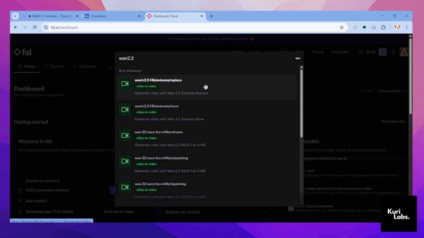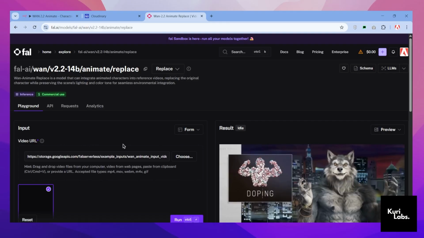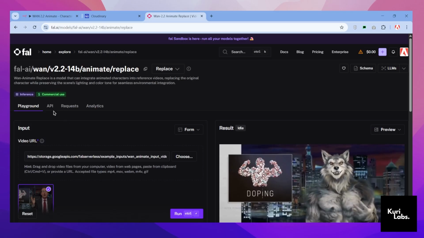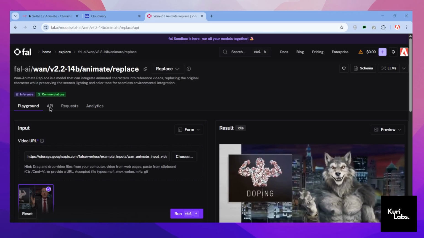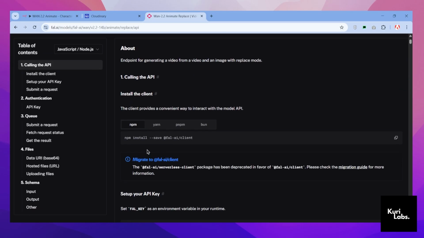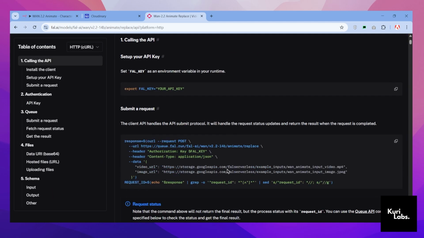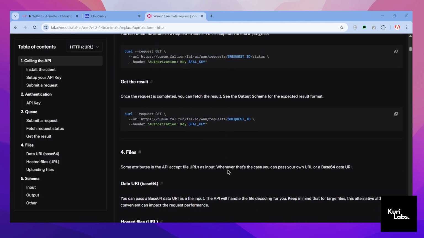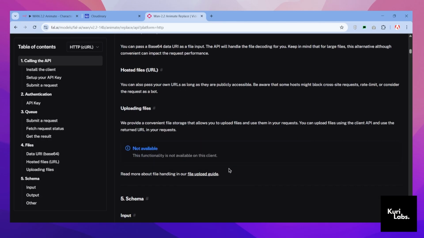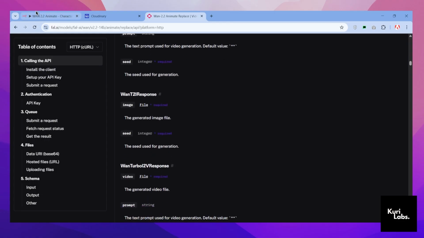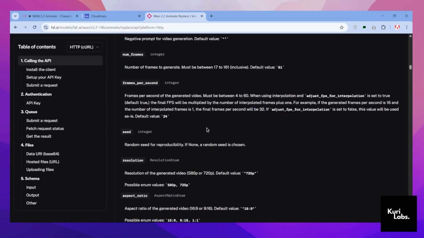Let me just select this first one. In this model, you have to go to API from here, and as you can see, you have everything related to the documentation. You can simply go to the HTTP curl URL, and then you will find everything related to how you can set up the HTTP node. I have read all of this and set up everything using this documentation, so you can check this documentation.